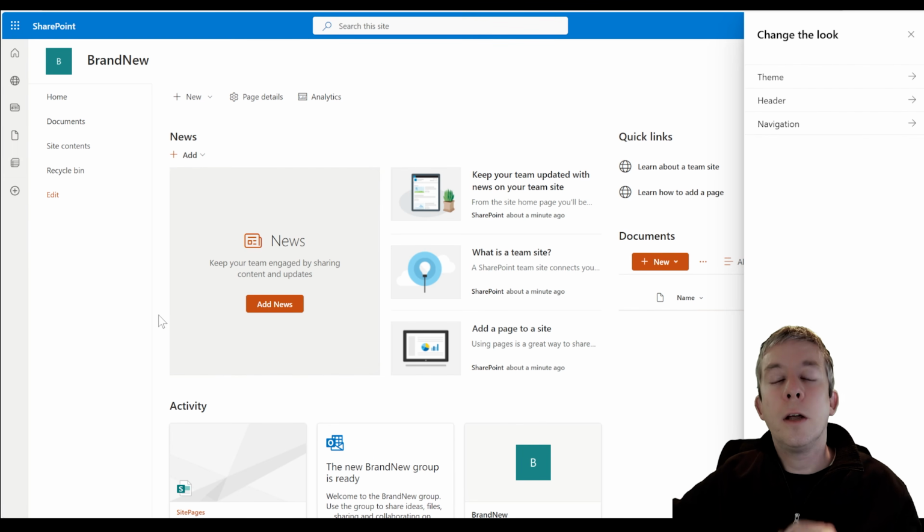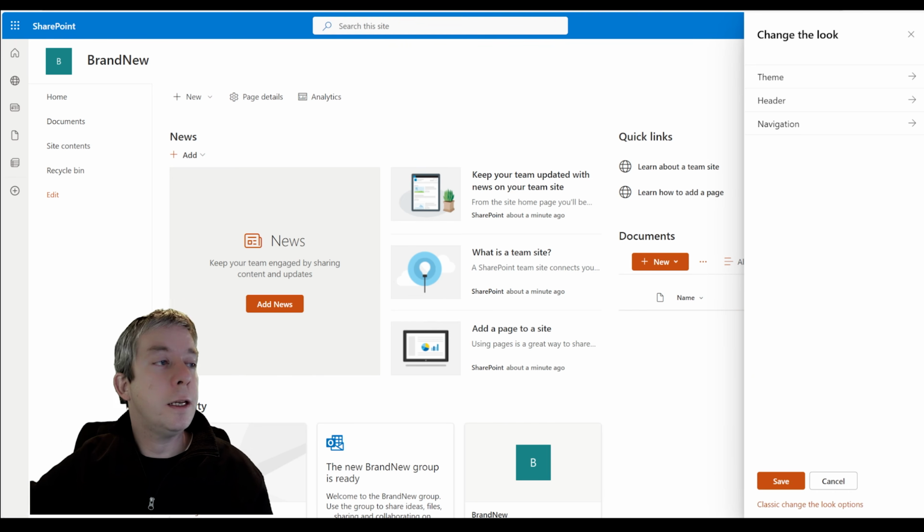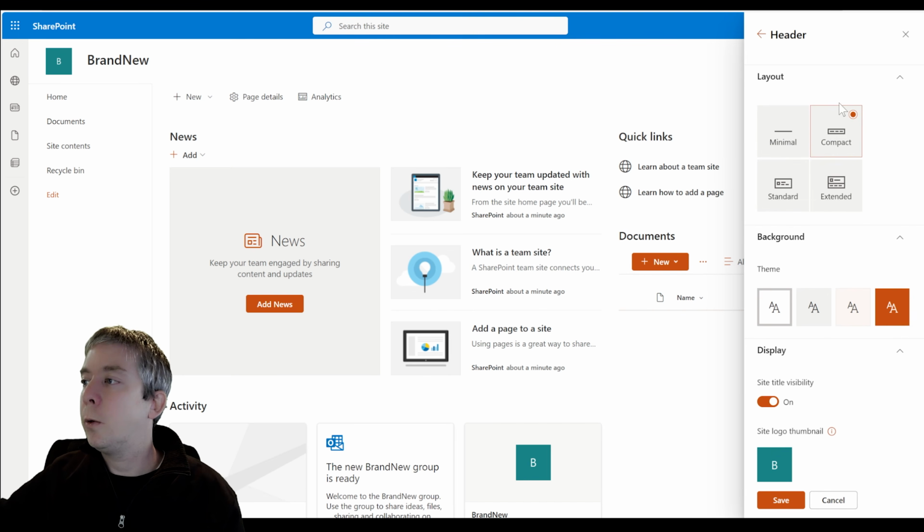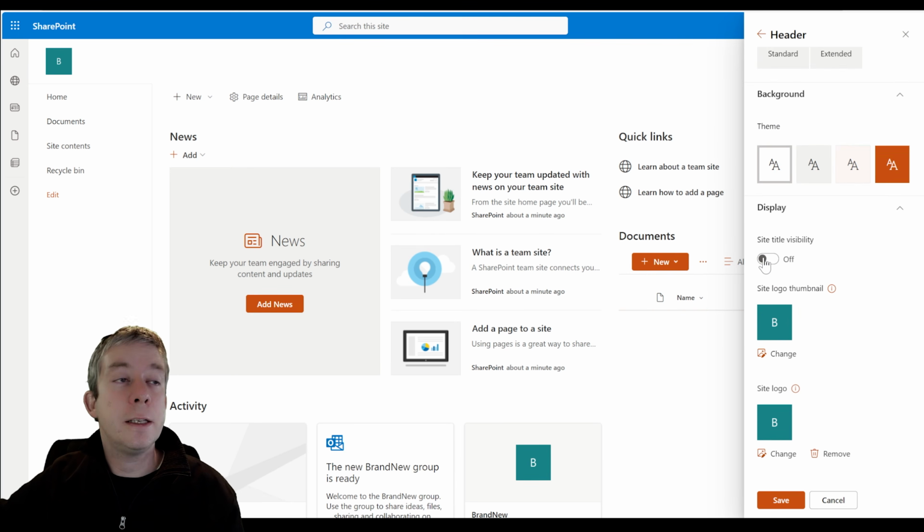Now, there's multiple ways to do that, but that's just the easy way to do it right now in modern SharePoint. Another thing that people request is to start hiding some of the header up here. So in the header, you can easily hide the site title.